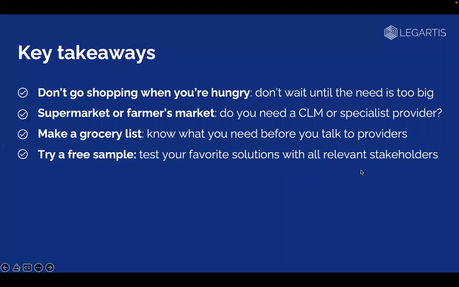Some last key takeaways. I'm convinced that going grocery shopping, we have some common wisdoms, and they're not so far off also when buying a software. I think first and foremost, don't go shopping when you're hungry. We all know that we don't make the best purchasing decisions when we're hungry, and I don't think that's very different from when you're looking for a solution.